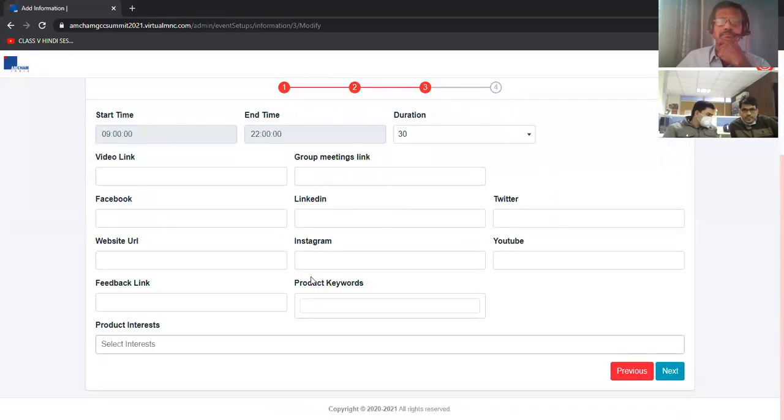Now here is the social media links page, wherein you will be given various options to upload the social media handles of your company, which will include Facebook, LinkedIn, Twitter, your website URL if there's a website, then your Instagram page. If you have a YouTube channel, you can upload that. And there's also this feedback link. So these are various other links. I'll explain all of these one by one.